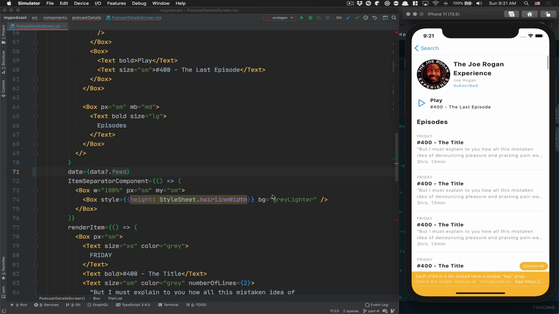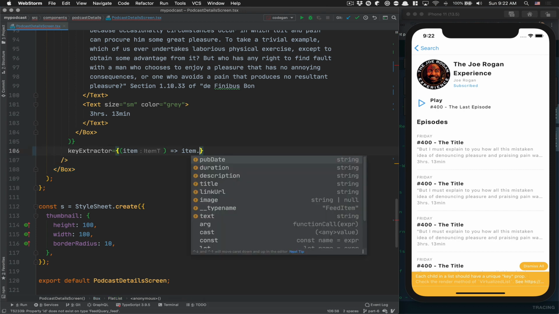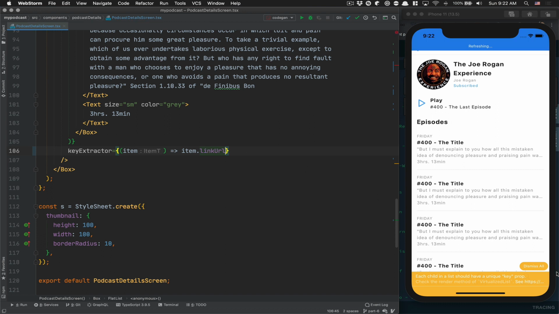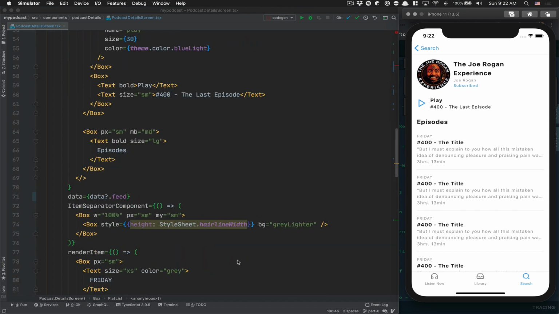And you're gonna get this error, because the thing is we did get the keyExtractor from item.itemID, and we don't have an ID. So for that, what I'm gonna use is linkURL. The linkURL is the way to download the MP3 and stuff like that, and it's supposedly, how do you say that, unique.